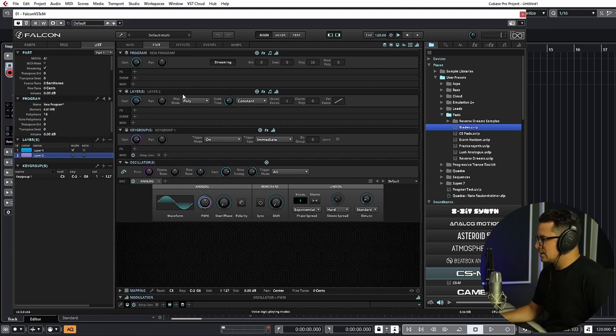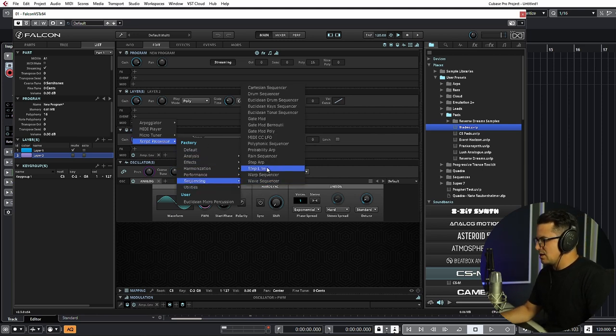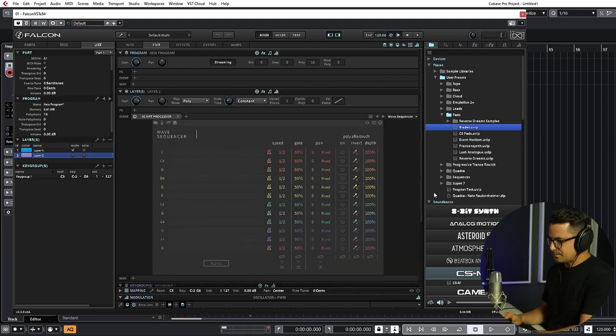So what I want to do now is run an event script on this layer using one of the new sequencer tools. We're going to go down to our script processor, sequencing, and let's bring in the wave sequencer. As we spoke about in the overview of all the new features, this one pulsates between the left and right. Every time it hits the extremity, it plays a note.